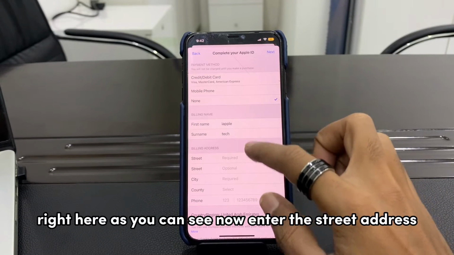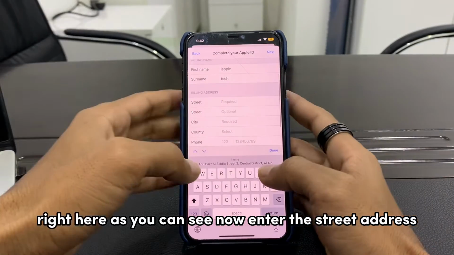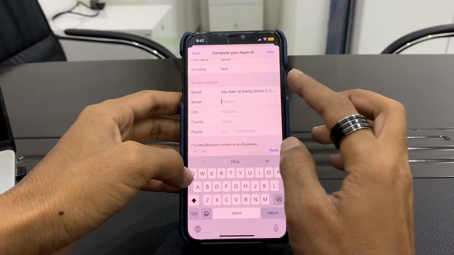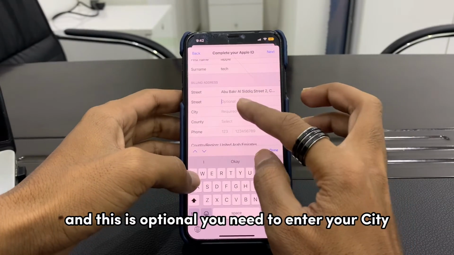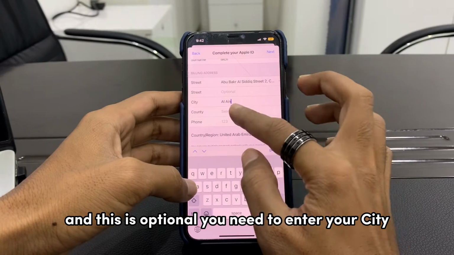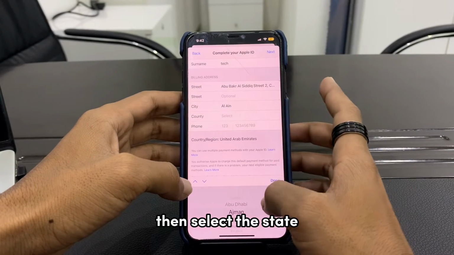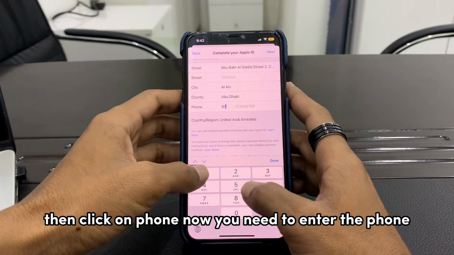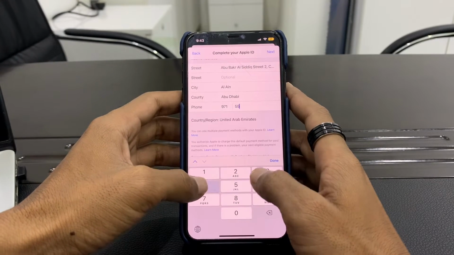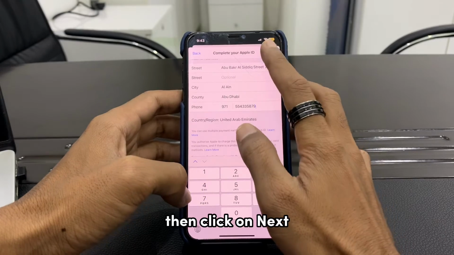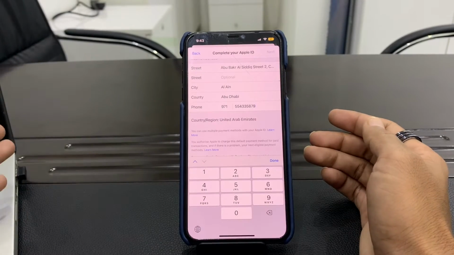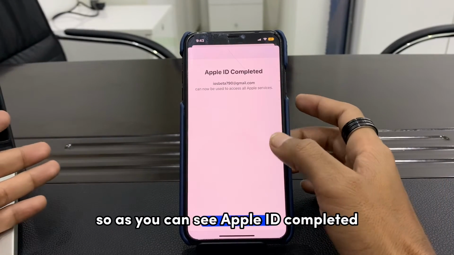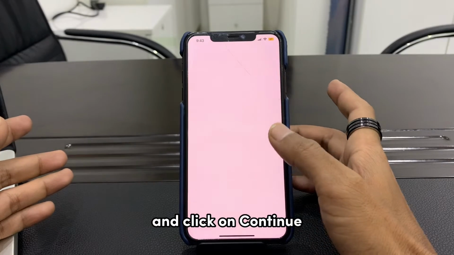As you can see, now enter the street address, and this is optional. You need to enter your city, then select the state, then click on phone. Now you need to enter the phone, then click on next. So as you can see, Apple ID completed, then click on continue.